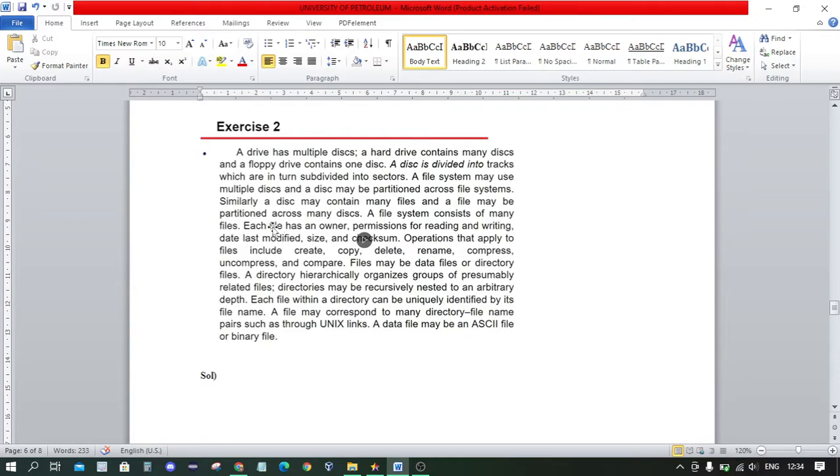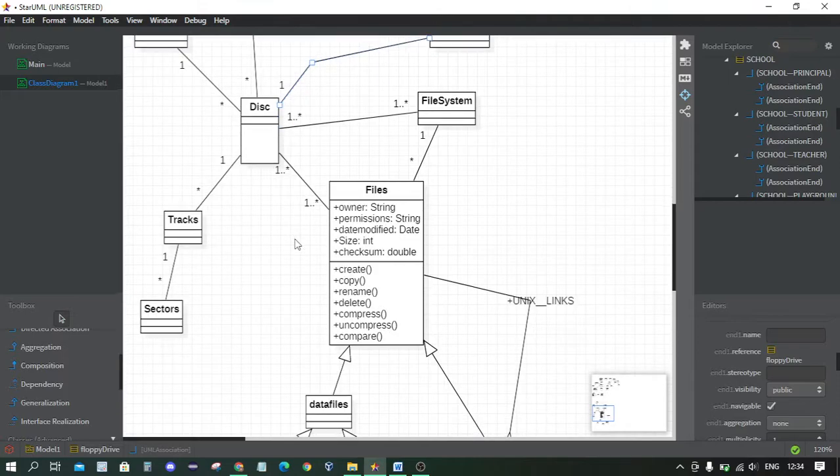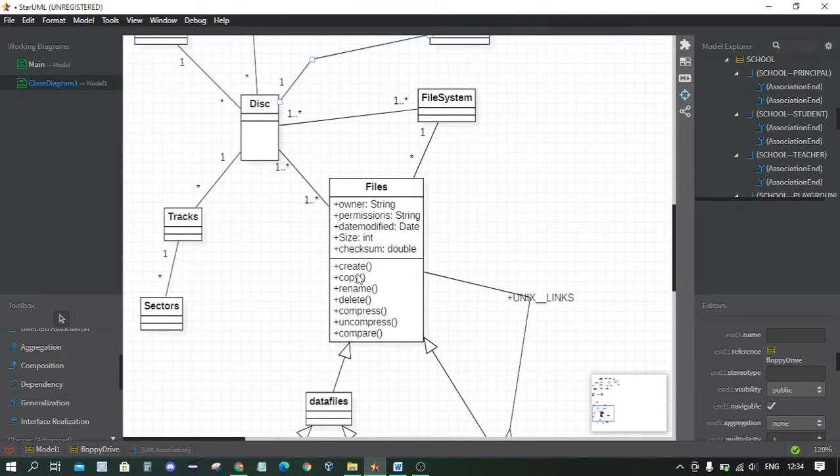Now each file, the File class, has an owner, permission for reading and writing, date last modified, size, and checksum. These are the attributes. I told you that there is a class which has three parts or three sections in it.